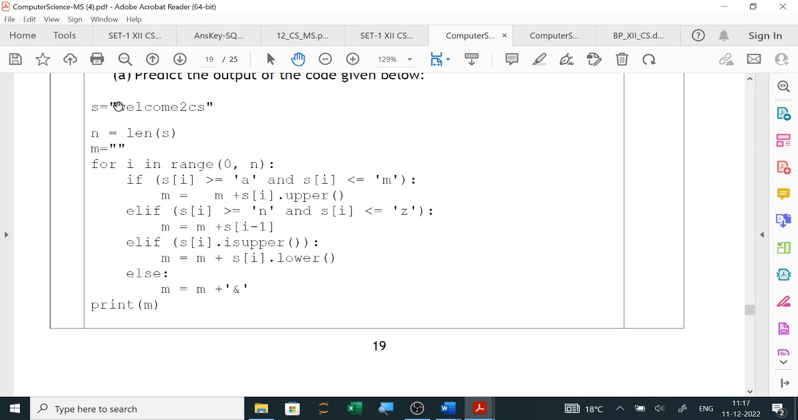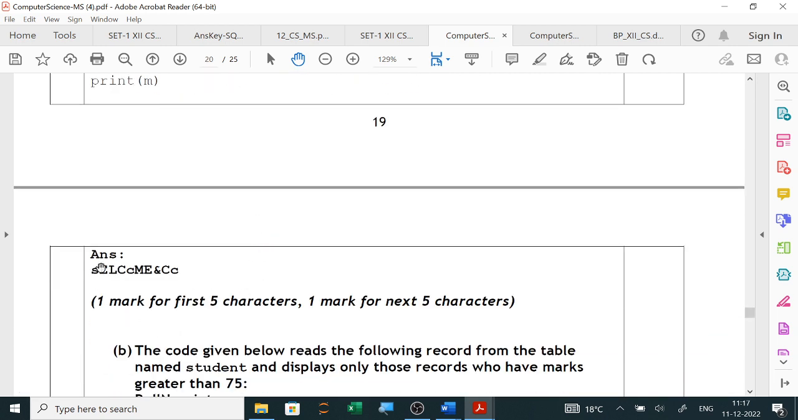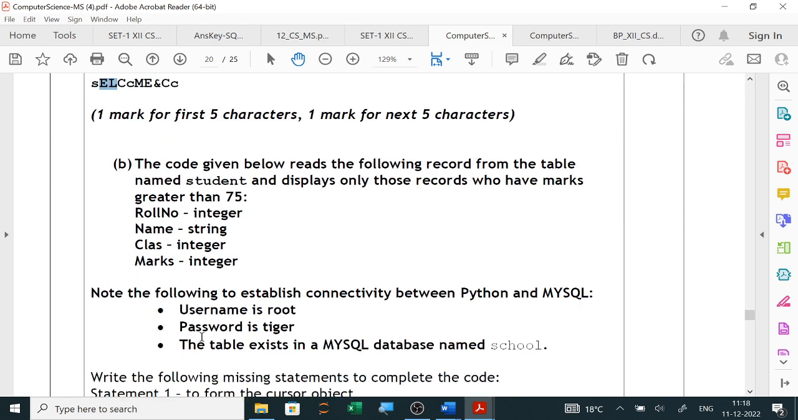Now here you check it out, wherever A to M is there, you just make it capital. So E will be capital, then C will be capital, M will be capital, and C will be capital. In all the other cases, it will take the previous one. So here you can see wherever EL, this will become capital, and wherever W was there, it is taking the previous character.